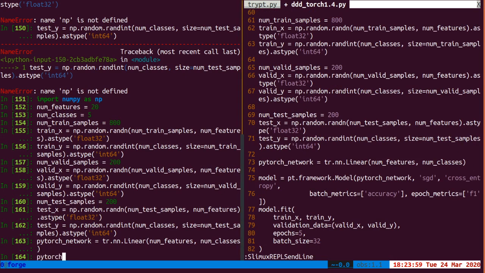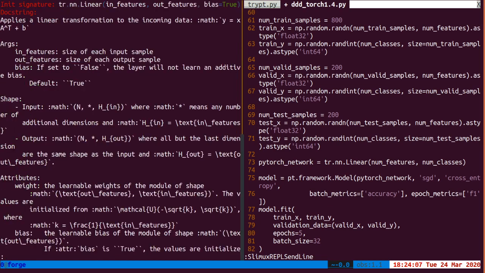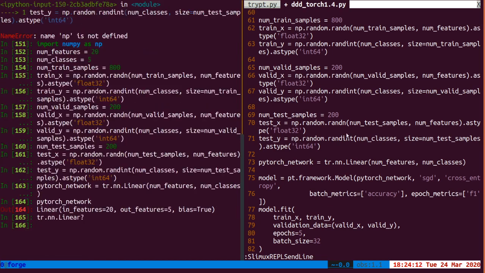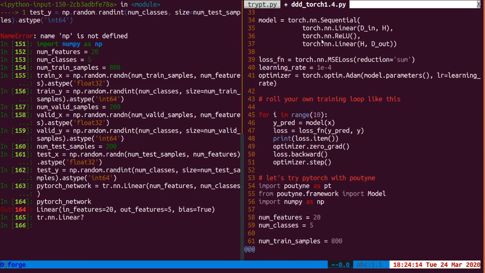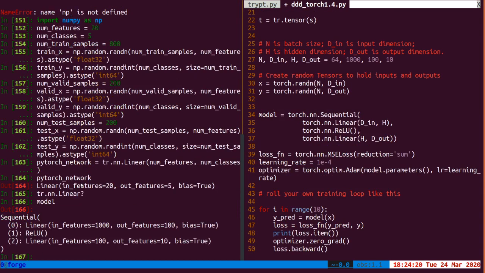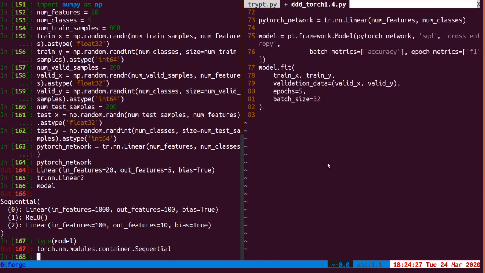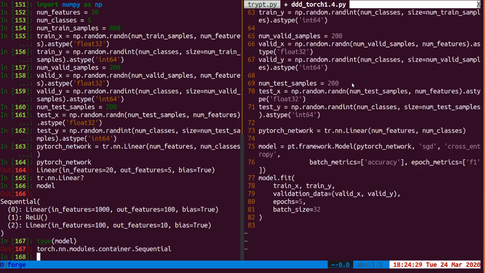PyTorch network. What kind of object is this? It's all linear. In features, out features. What does this even do? Oh, this is some set of inputs, outputs. Right. Okay. So you could have some wacky thing like this, this model object up there. Right. That is a network of some kind. You can do the same thing. We might try to do that. Maybe not this time, maybe next time.